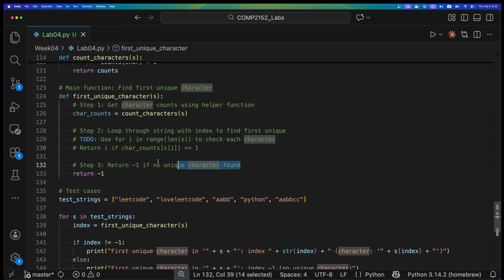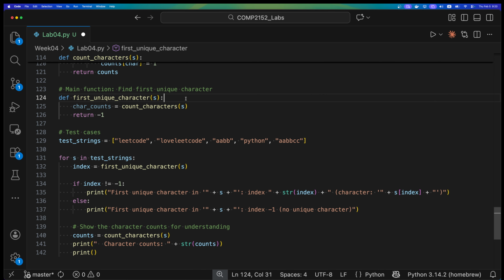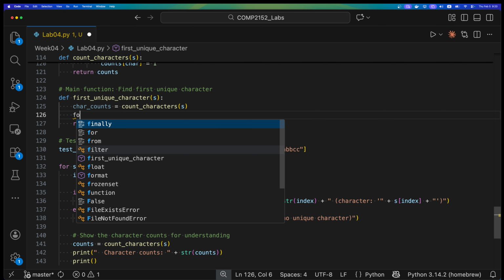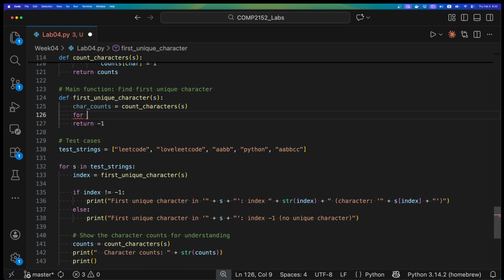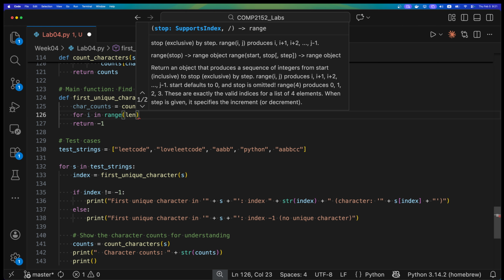Now to find the unique characters, I don't need the comments here because I want to have it more readable. You can keep the comments in your submissions. To find the unique character, again we need another for loop. So let's iterate over the range of the length of the string. So for i, here we need to talk about the indices, for i in the range of the length of the string S.